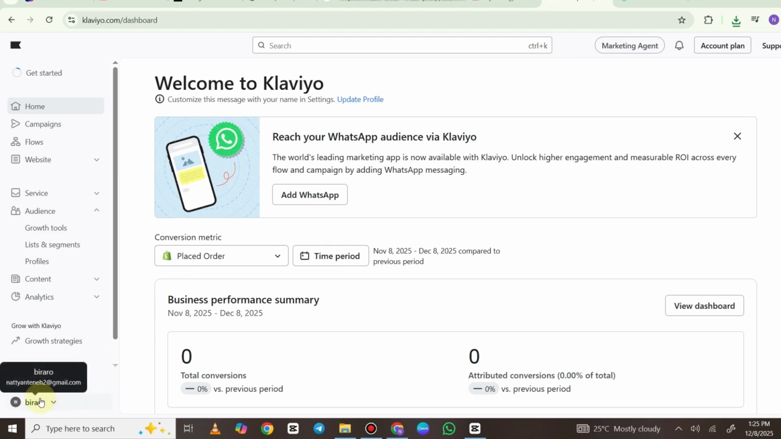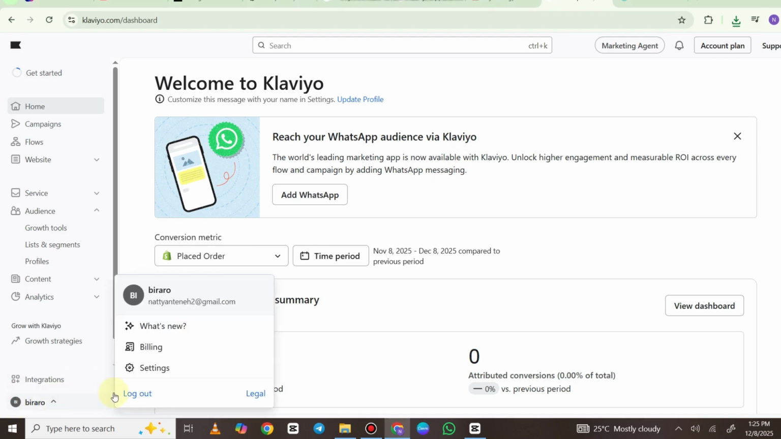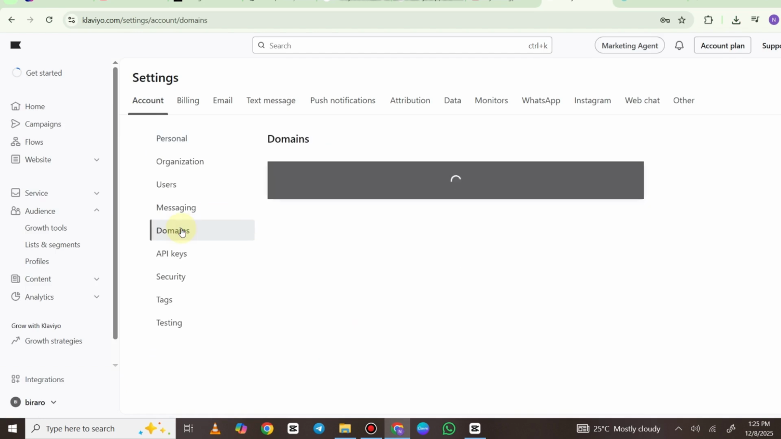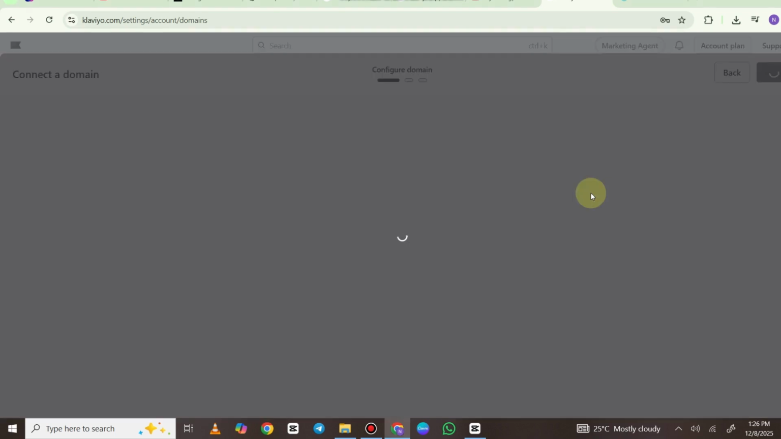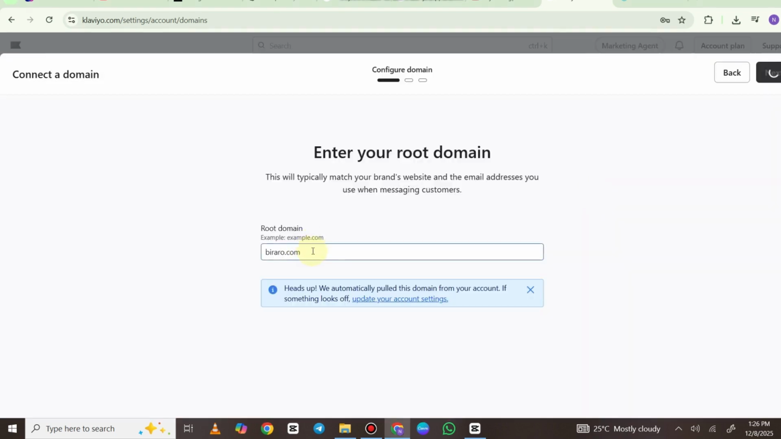First, log into your Klaviyo account. Once you are inside the dashboard, look toward the bottom left corner and click on your profile icon. This will open a side menu. From there, select Settings, then click on Account, and finally go to Domains. Inside the Domain section, click on Connect Domain. Here, enter your domain name carefully to make sure it's correct, then click Continue.